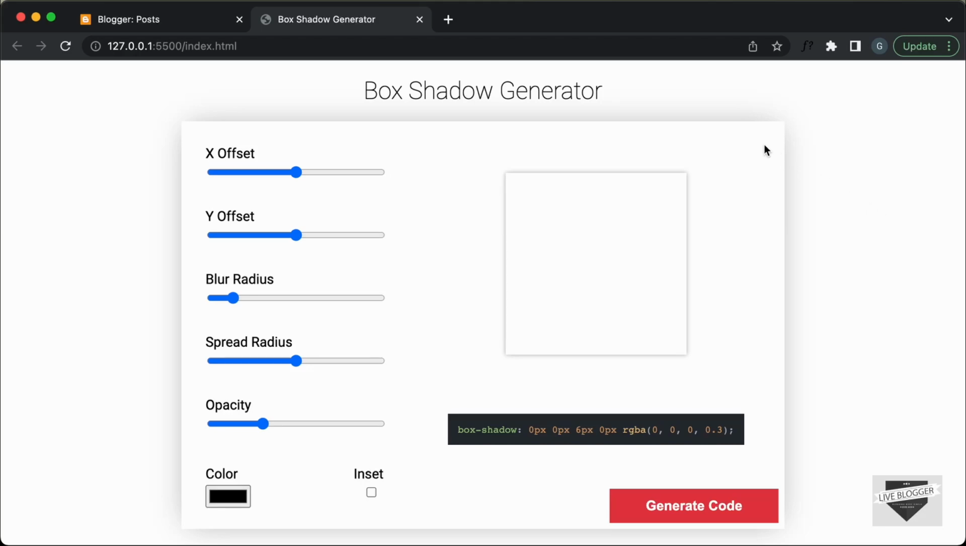In this tutorial series, we have been designing this box shadow generator using HTML, CSS and JavaScript. Now we have completed designing this box shadow generator and we also have added all the functionality. So if I make some changes over here, we can see that the box shadow is updated over here. And if I click on generate code, we have the CSS code displayed over here, and then we can just copy and paste this code and add it to our CSS code.